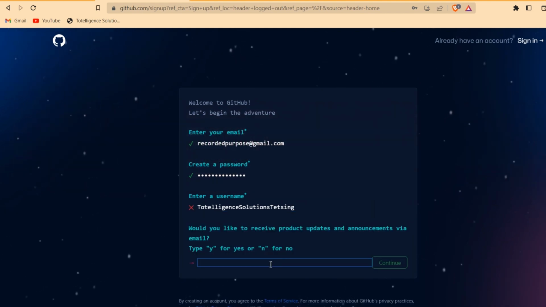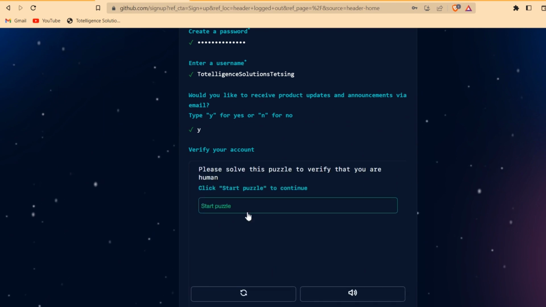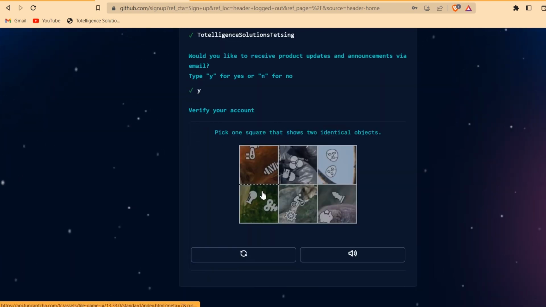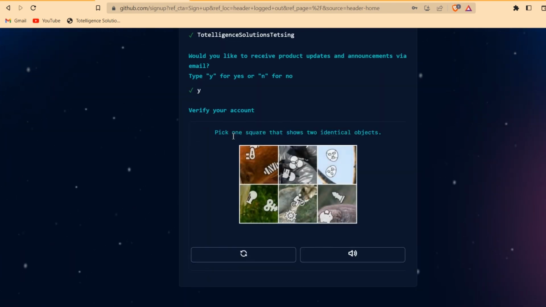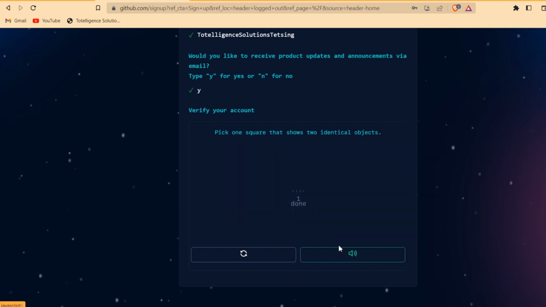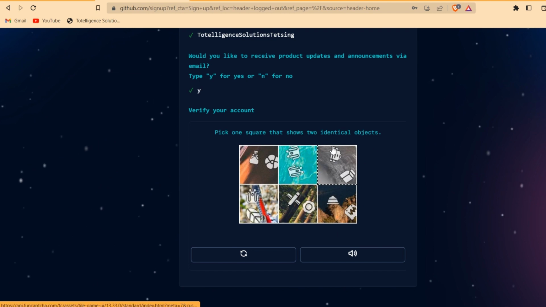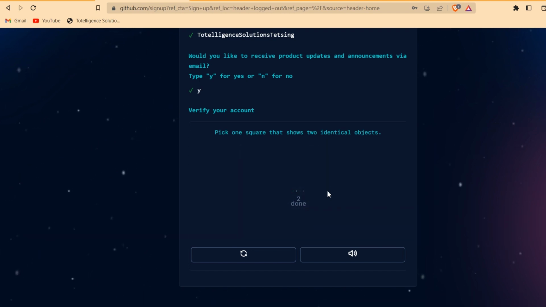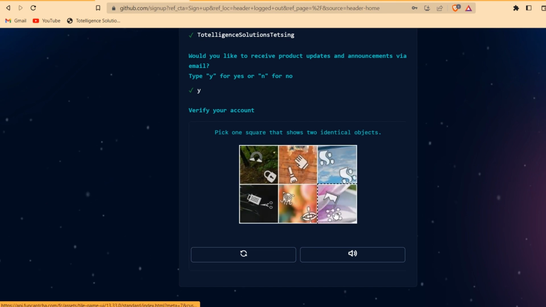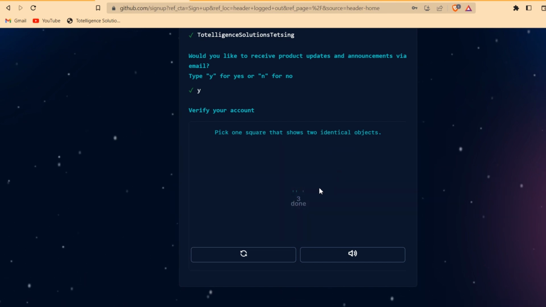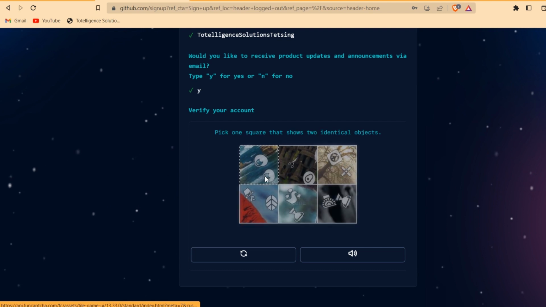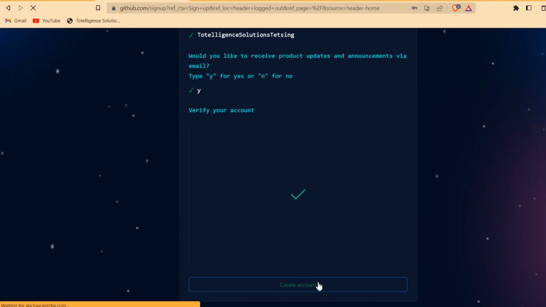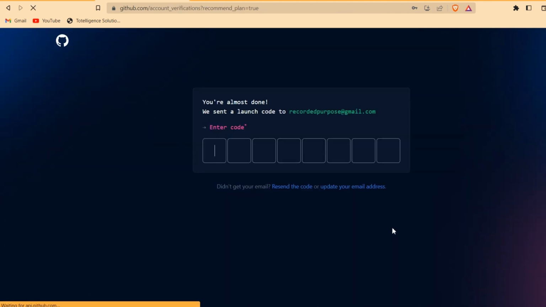Continue. They're asking to verify. They're asking to pick the square that shows two identical objects. This is the one, it is showing identical objects. These are simple questions which a robot cannot solve, only a human can solve. That's why it asks.